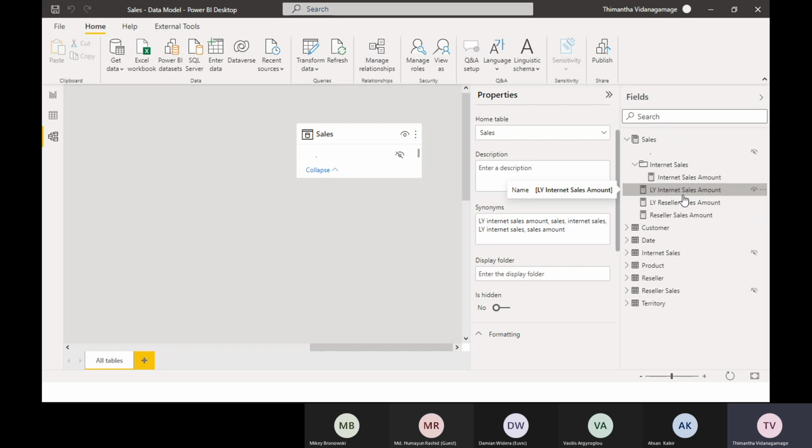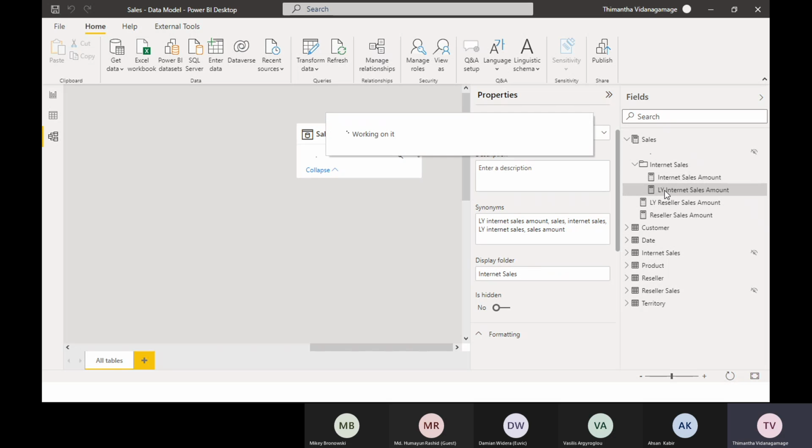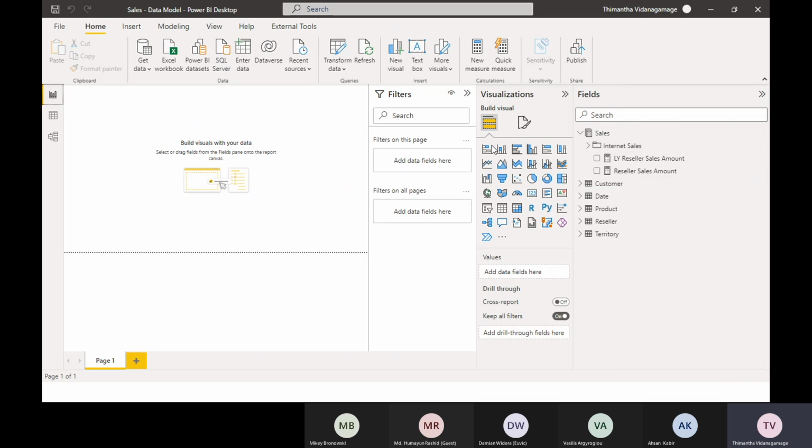And if you want more measures inside that internet sales folder, just copy that and navigate to whichever measures you want to have in this folder, simply navigate to the display folder property in that particular measure and paste that, and you should be able to see both the measures in that particular folder. You can see a clearer view of that in the reporting view, where you can see the internet sales amount and the last year internet sales amount under the folder.